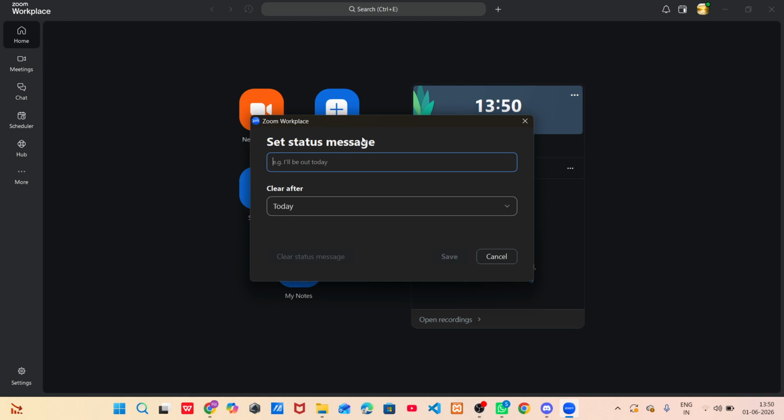In the drop-down menu, you'll want to select the option that says Set Status Message. A new window will pop up with a text box where you can enter your message. This is your chance to get creative or just be straightforward. For instance, you could type something like, "In meetings this morning," or "Available after lunch." The choice is yours.